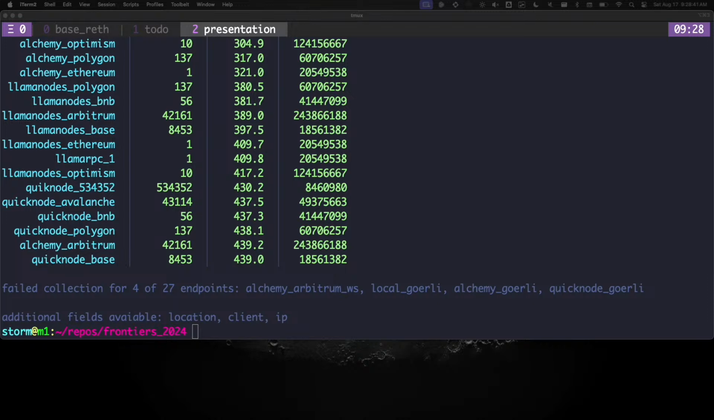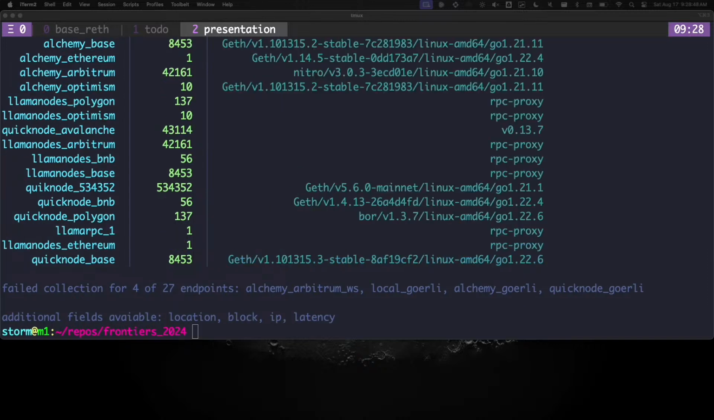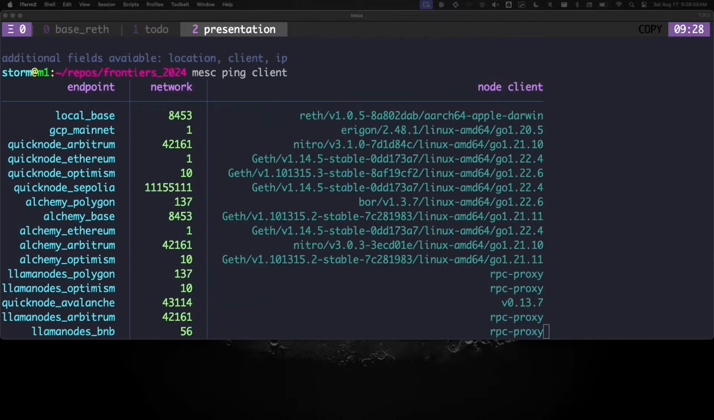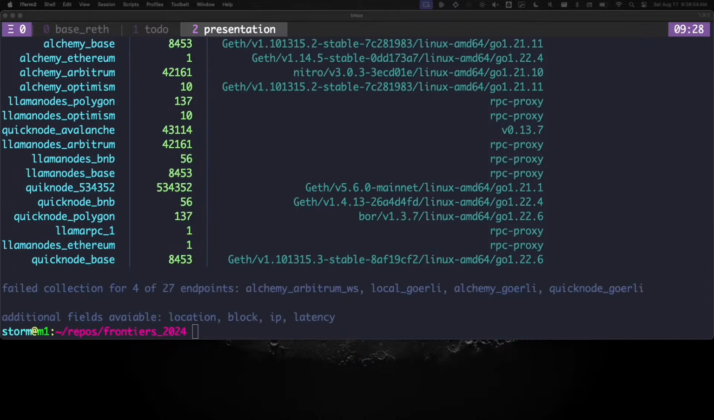It can ping a lot of other information, like if you do MESC ping client, it will check which client each of these different endpoints is running. It'll also show at the bottom if any of the endpoints are non-responsive. So MESC is still a work in progress, but the overall goal here is to reduce the operational burden by standardizing the config process across tools.